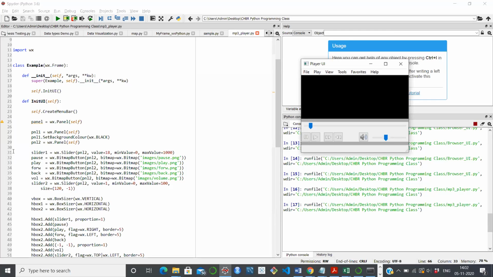All the buttons, all the sliders, everything comes in panel 2. In panel 2 I have used slider 1, for which I am defining the minimum value as 0 and the maximum value as 1000. That is nothing but the control of your song basically. Here I have mentioned play, pause, forward, back, volume. These kinds of buttons are present in my panel 2.